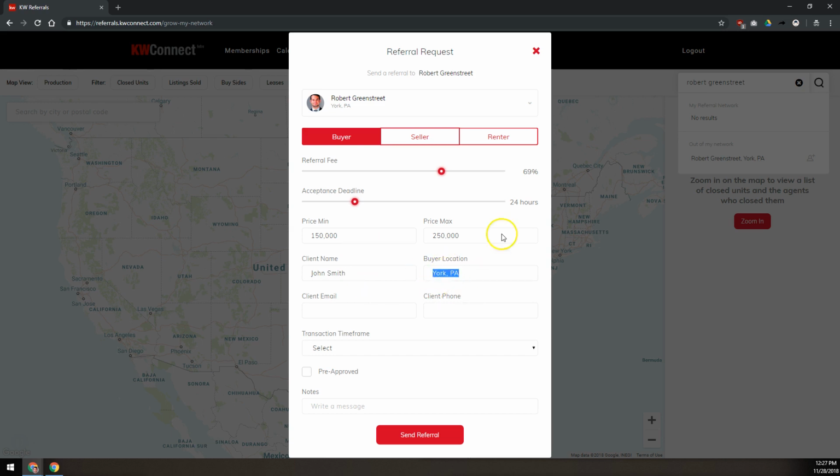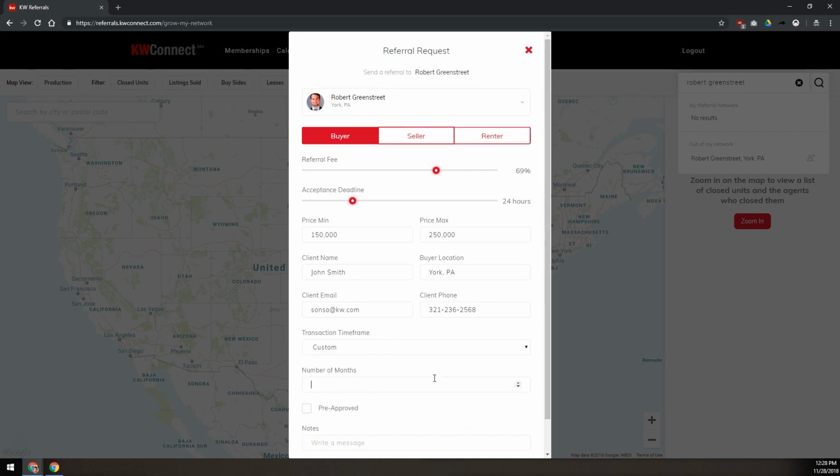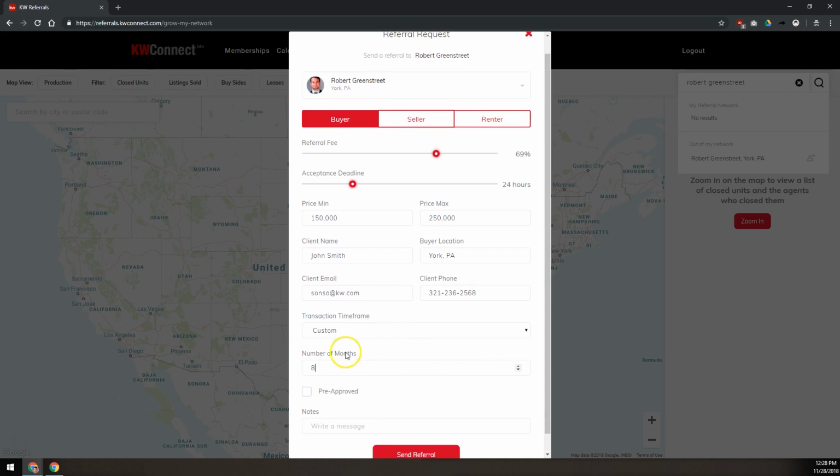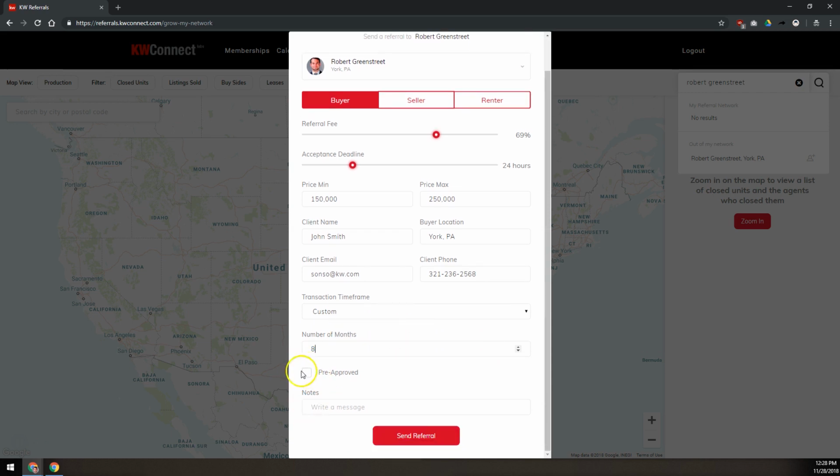Location is by default going to be this person's service area. The email for this client, so-and-so at kw.com. And then the phone number, I'm just going to put in our SLM number. How soon are they looking to buy, sell, or rent here? 1 month, 3 months, 6 months, or if you choose custom, you can do a different number of months, like 8 months or something like that. And then this checkbox, this one is optional, whether or not this person is pre-approved. We're going to check that box and say this person is pre-approved.